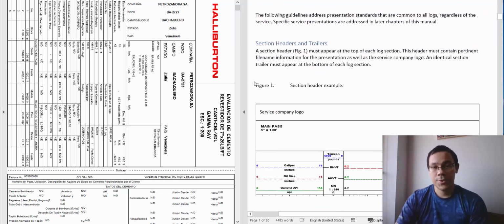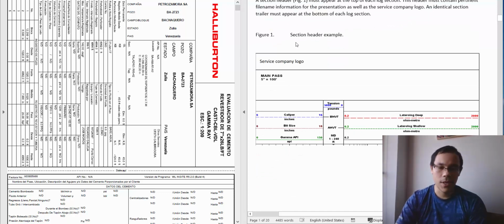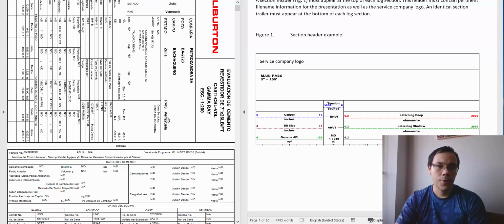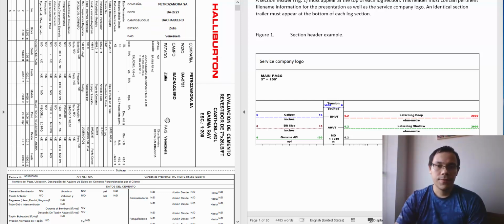For this purpose, I have an example log on the left side and the manual on the right side. We will be jumping from one to the other. In this case, we have an API header. The first thing to add here is that there is no unique standard API header. It will change from one service company to the other, but it should comply with certain API norms or standards. We'll have a specific video for the API header.